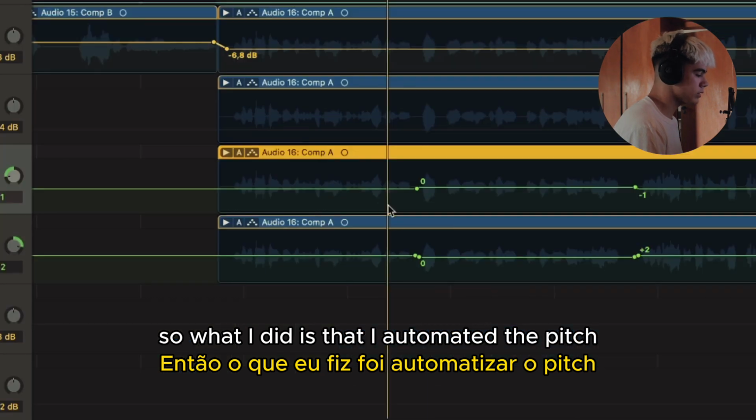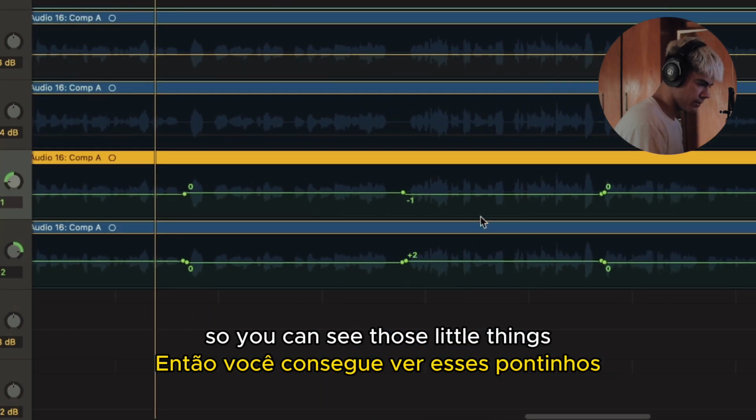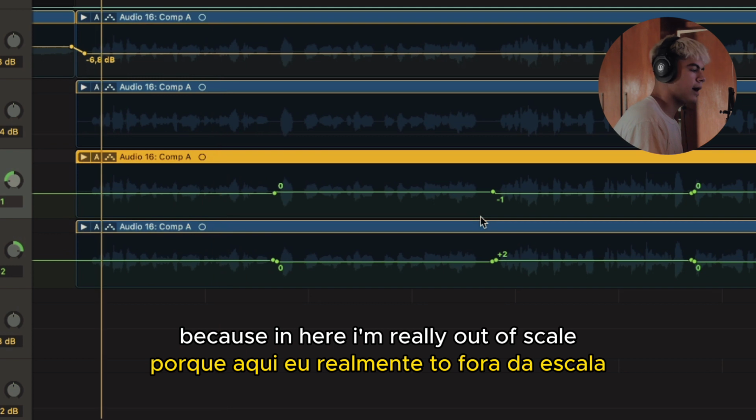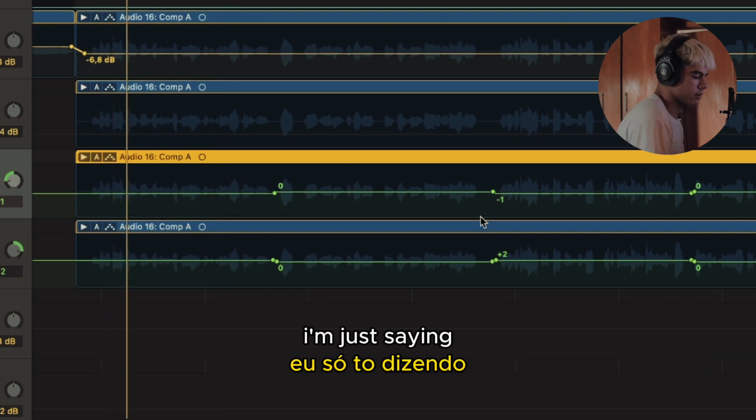So what I did is that I automated the pitch, so you can see those little things, because in here I'm really out of scale. Here we go again. I'm just saying, you know, like a rap thing.